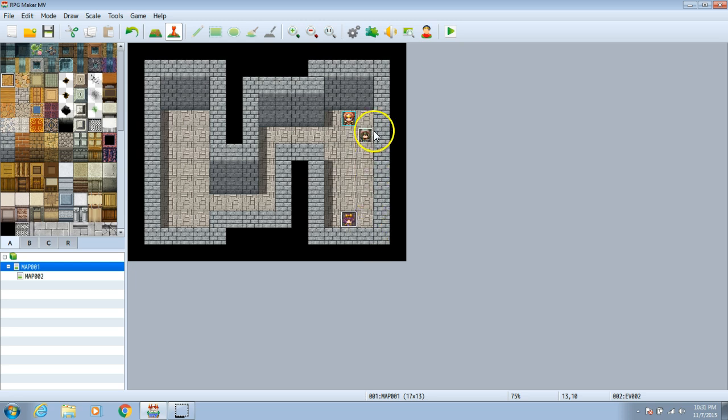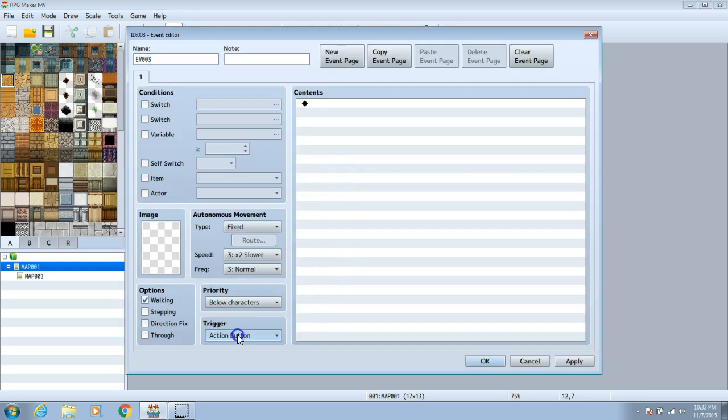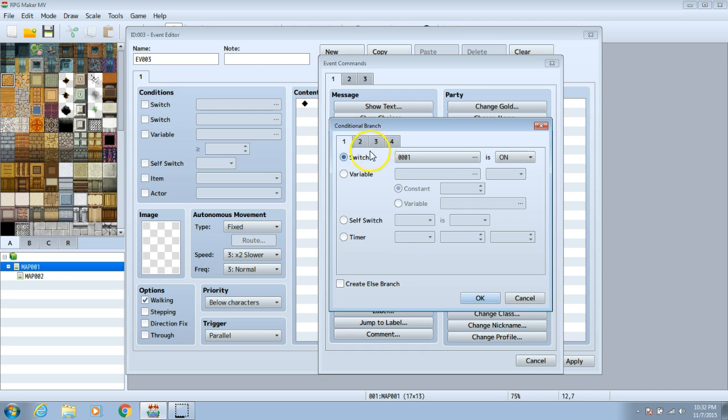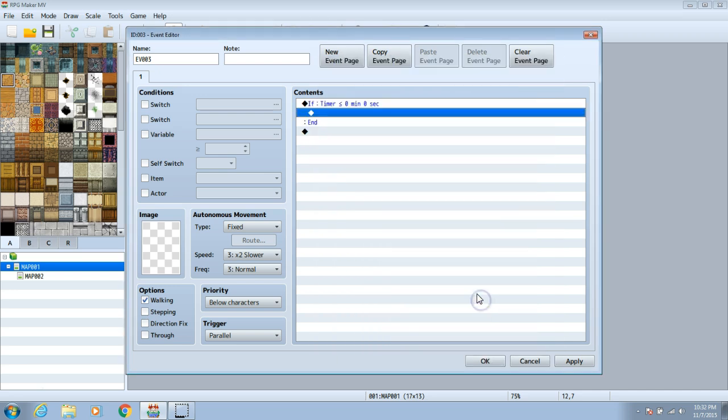Now that we have the start and the end, we need to make an event that will decide what happens if the timer runs out. Click any square on your map, go down to trigger and choose parallel, click your black diamond, and go to conditional branch. Once here, on tab 1, go to timer, make sure it's on less than and 0. Click OK when you're ready.